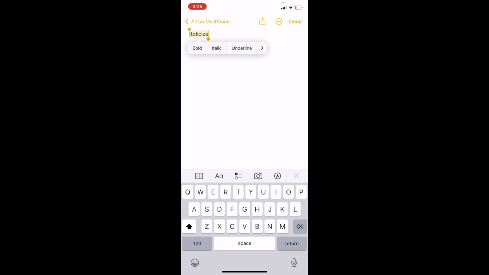Then once you're there, there's the options of bold, italicize, underline. So if you want to unbold it, you can unbold it. Same thing again. You can go to where it says format. Then if you want to italicize it, press on italic, and then you can press on done, and there you go. So pretty straightforward. That's how you guys can italicize text here on the Notes app.